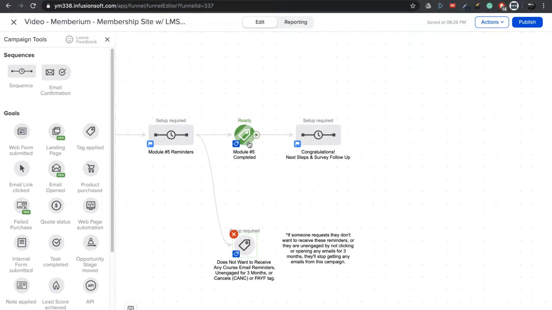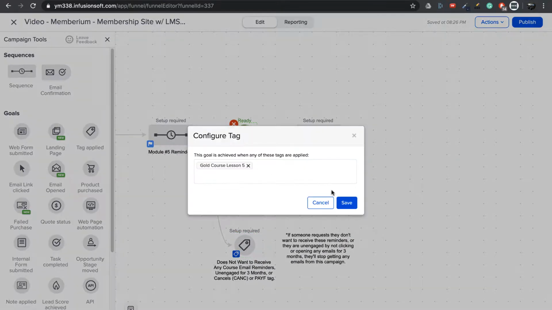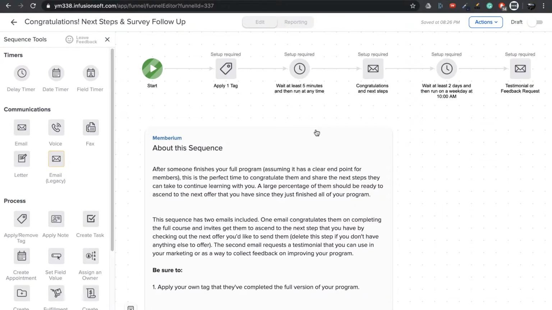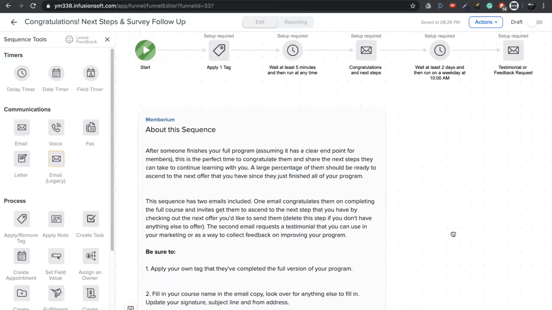Now, the very last thing is that after they've completed the last lesson or the last module or course, we're going to put them in one final sequence, and this is explained here, but we want to really sell them on a higher product. So it says after someone finishes your full program, assuming it has a clear endpoint for members, this is the perfect time to congratulate them and to share the next steps.